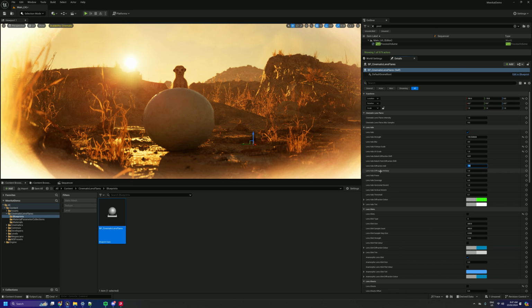We've got lens halo diffraction multiply, which is a similar effect to the add, but instead it's an overall multiply on the color shift. As you can see, we can get some really crazy effects going here.